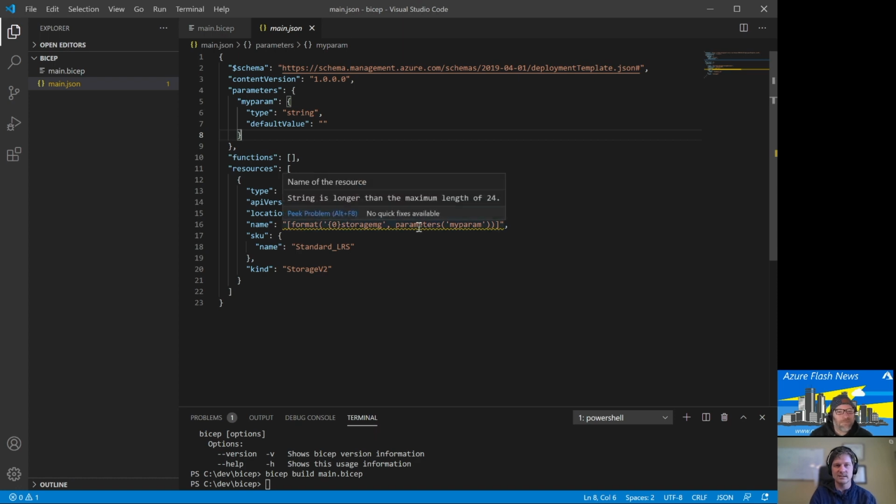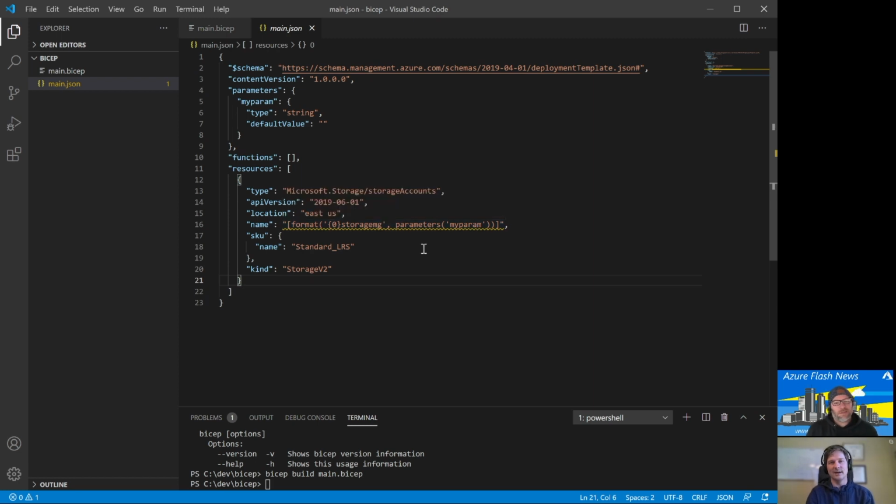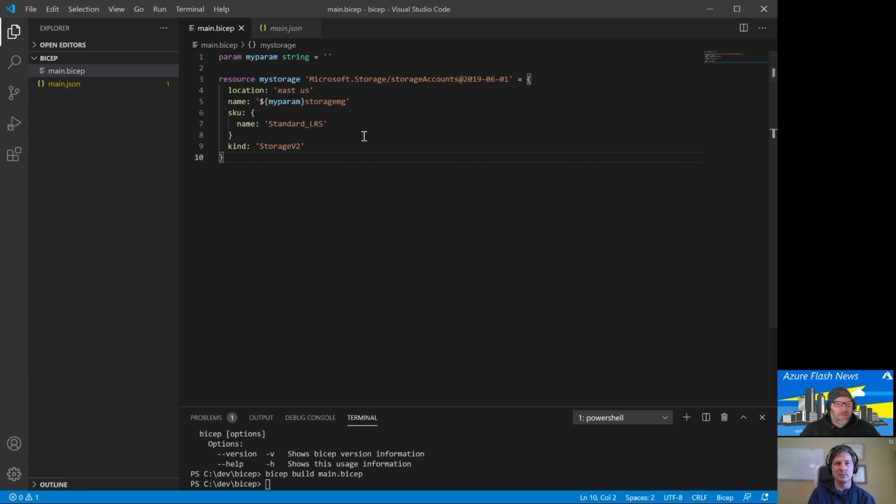Now, of course, this thing is saying that it's longer than 24 characters, but that's not really true. This expression is longer than 24 characters. The literal interpretation is longer, but actually, it's really going to be storage MG plus this parameter here, which will not be more than 24 characters. So we're already getting a lot of value here out of something that understands a little bit more about what's going on. Absolutely.